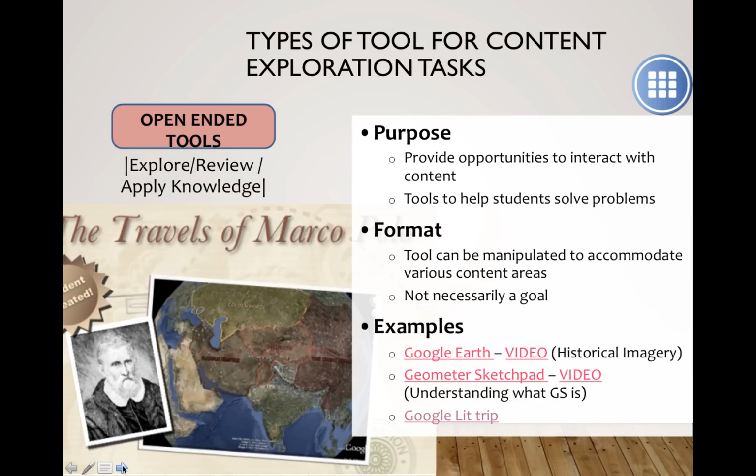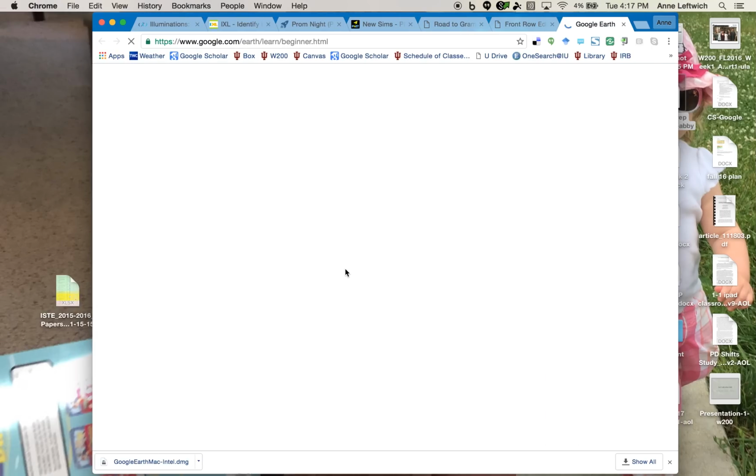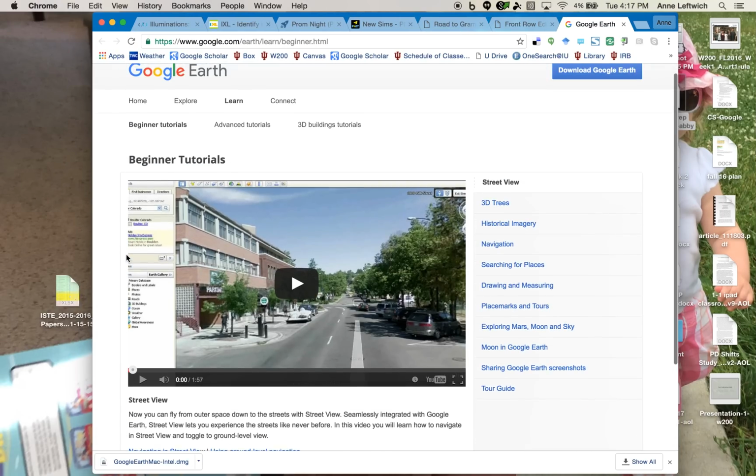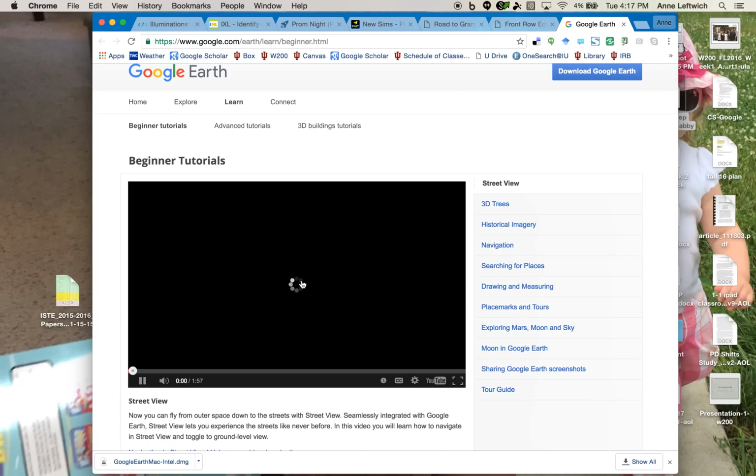And it's basically the tool can be manipulated to show a lot of different goals, a lot of different things that you can explore. So here's an example here of Google Earth. And this shows you basic information here about how you can explore street views.